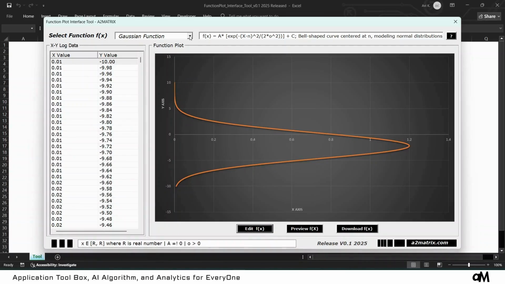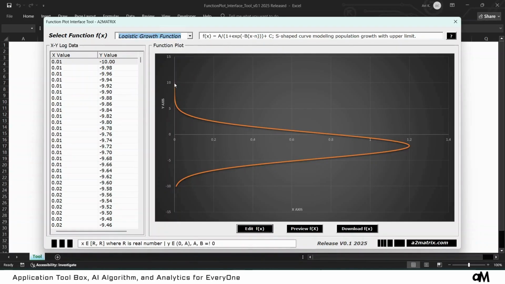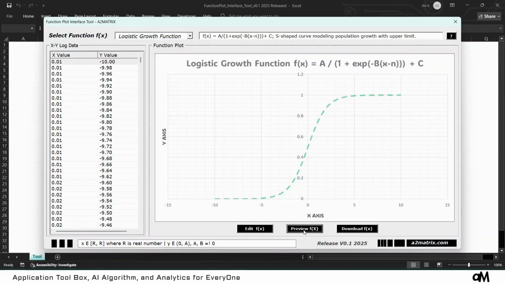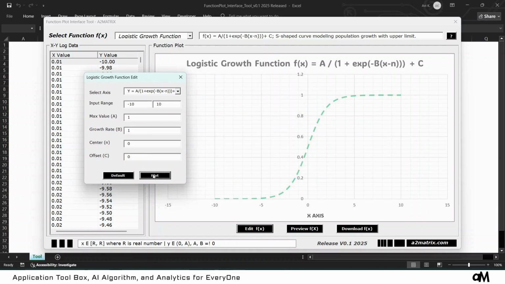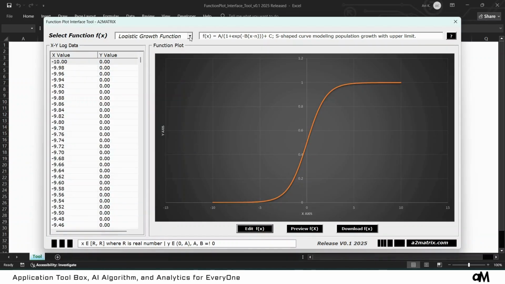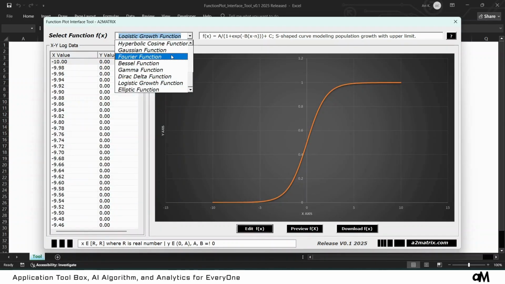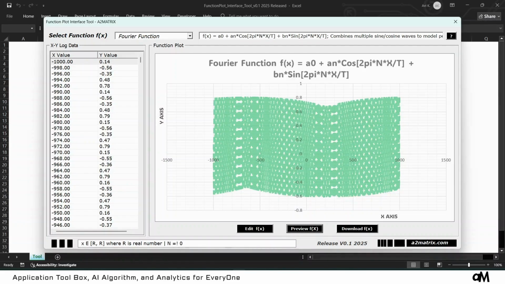Lastly, we will check out one more function. Let's select from the drop-down the logistic growth function. We can preview f of x to see the plot with default values. The data points will get updated and be ready to export only if we do plot from the edit window. It's fun time. Let's draw a masterpiece with the help of Fourier function. Wait, it looks beautiful, but the plot might not be correct for the given input parameters. However, the logged data points will be correct. It's just the limitation of Excel for extreme data points.